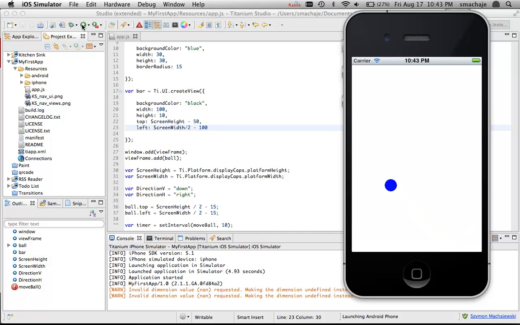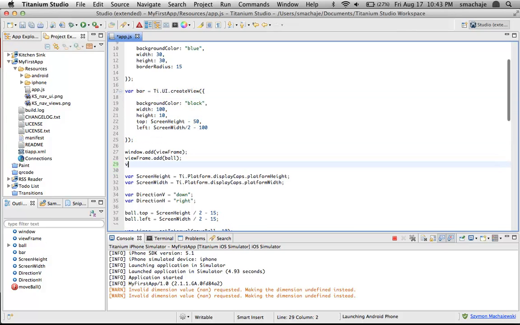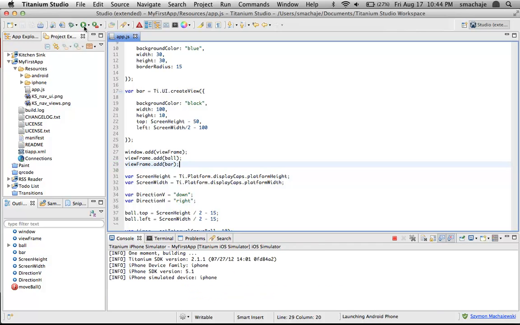Well, that didn't quite work as well as I expected. The bar isn't showing. So why is the bar not showing? Even though we defined the bar, we actually never added it to the view. So let's say view frame.add and add the bar to it. Now let's rerun it and let's see what happens.